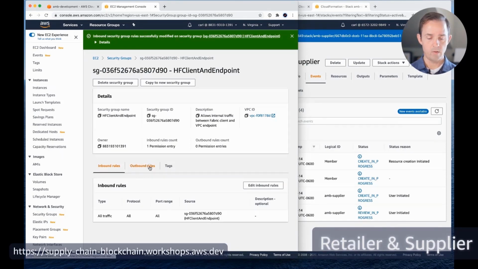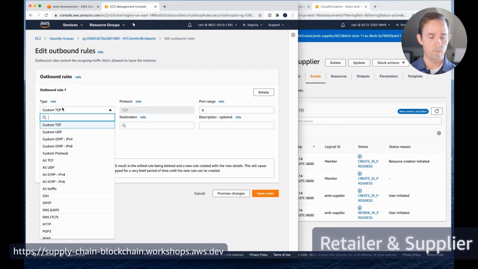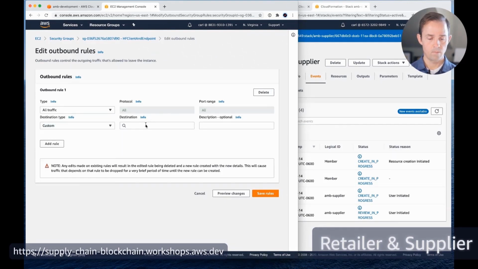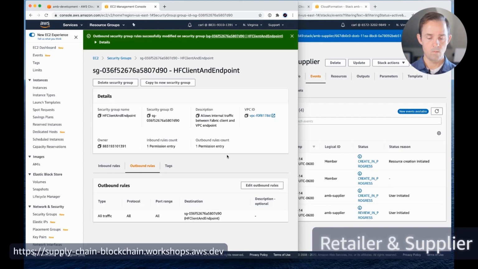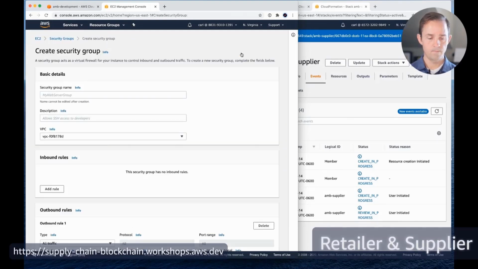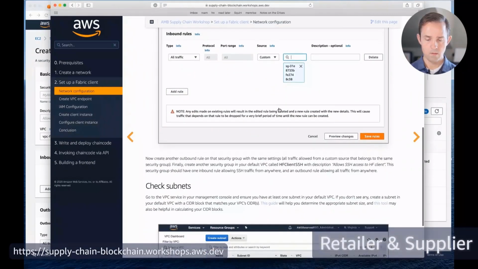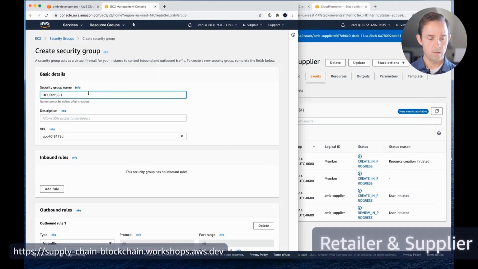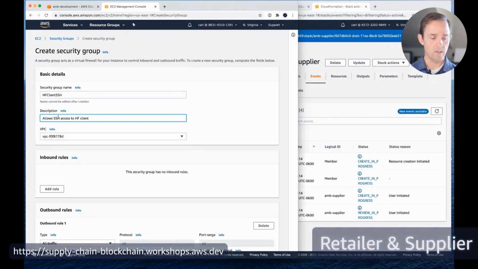We'll also add an outbound rule that's the same. We'll also create another security group. And we'll call this one HF Client SSH. And this will be used to allow us to connect via secure shell with the Fabric client from our Cloud9 terminal.